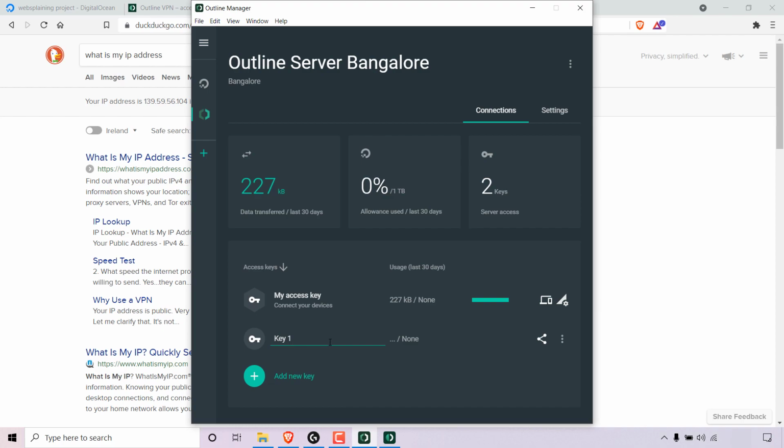So let's say if I had a friend called John, I'd simply type John in here and hit enter to save. Once done, navigate to the right hand side here of the new access key that you've created to the 3 vertical dots and left click on it. As you can see, you have the option to rename, remove, or data limit. Left click on data limit.